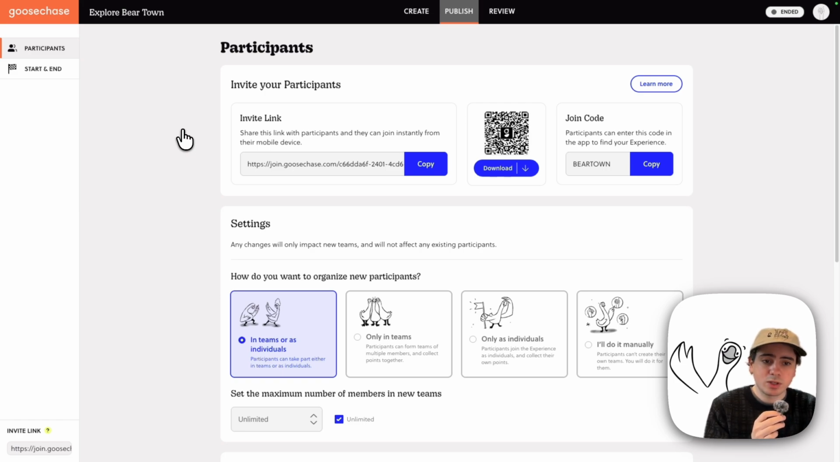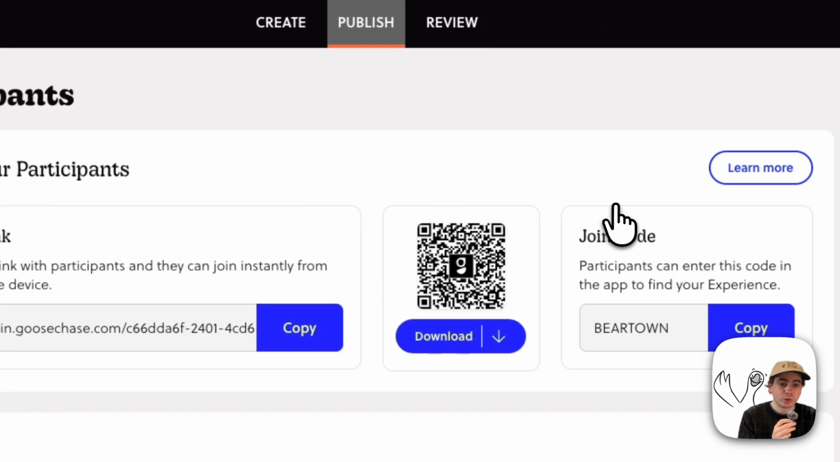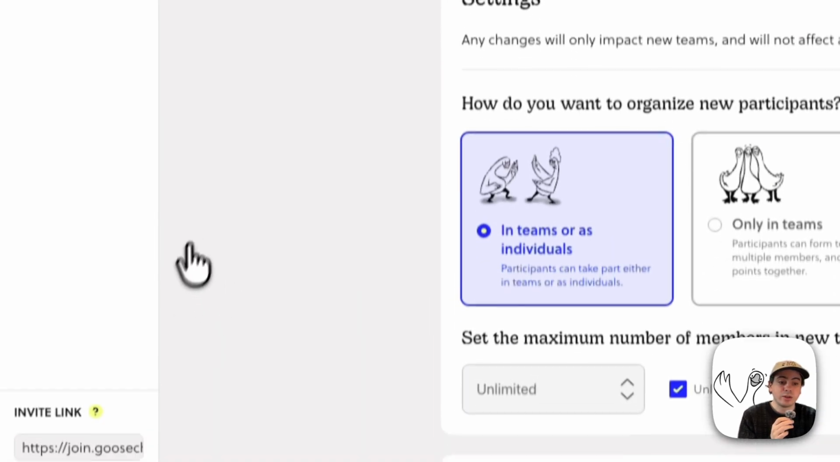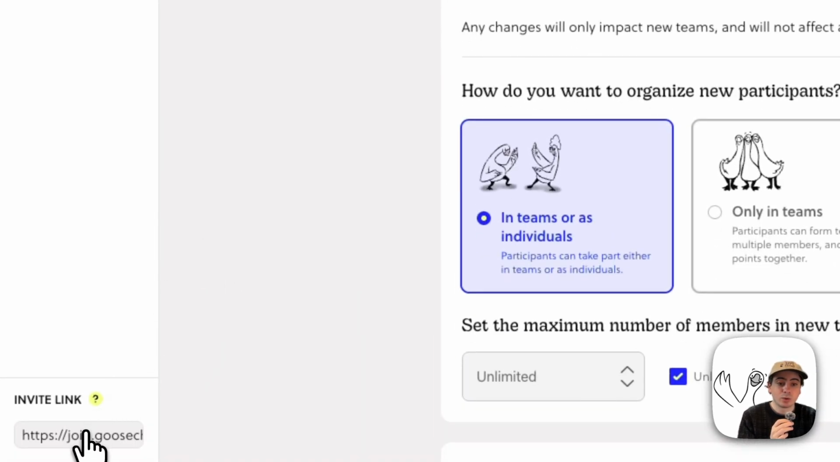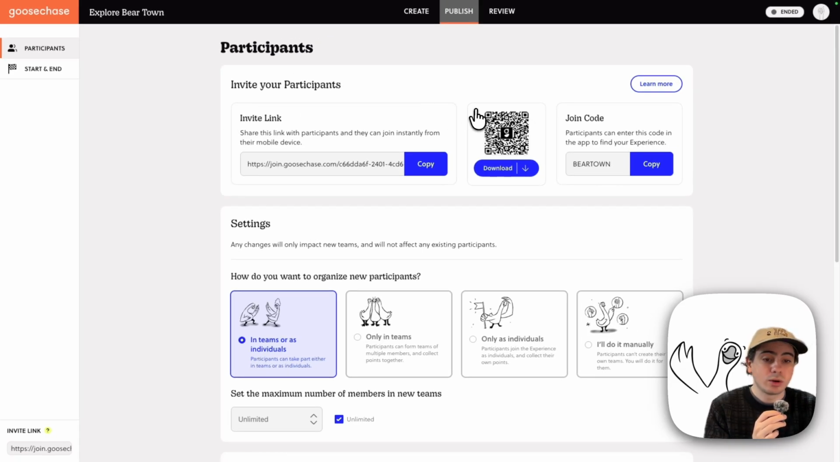When inviting participants to a Goosechase experience, you have three different options: the invite link, a QR code, or a join code. These three options can be found within the participants page of the studio, but you can also find your invite link in the bottom left-hand corner of the studio as well. For the invite link and the QR code, if your participants already have the Goosechase app installed and they follow the link or scan the QR code, they'll be brought to the experience automatically.